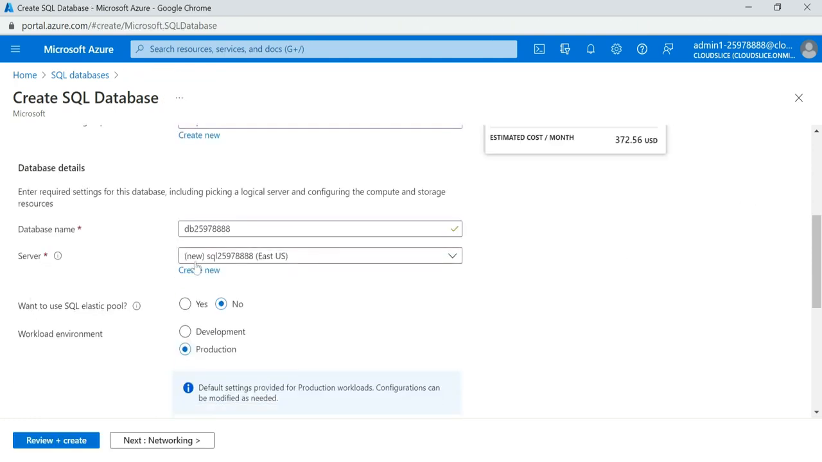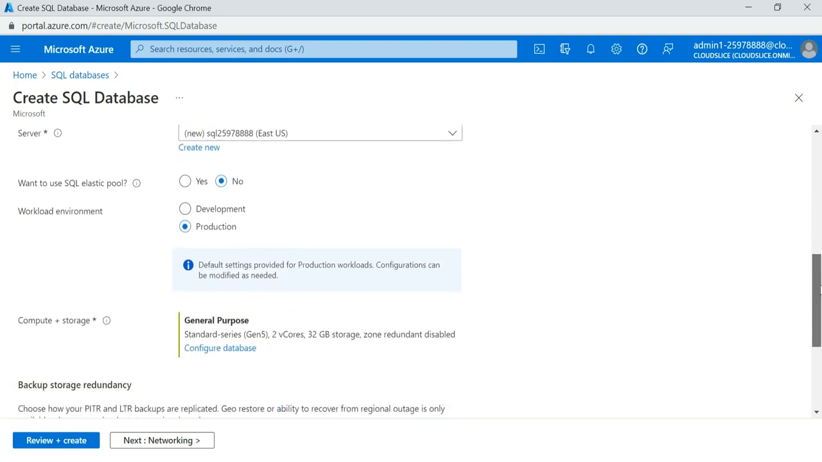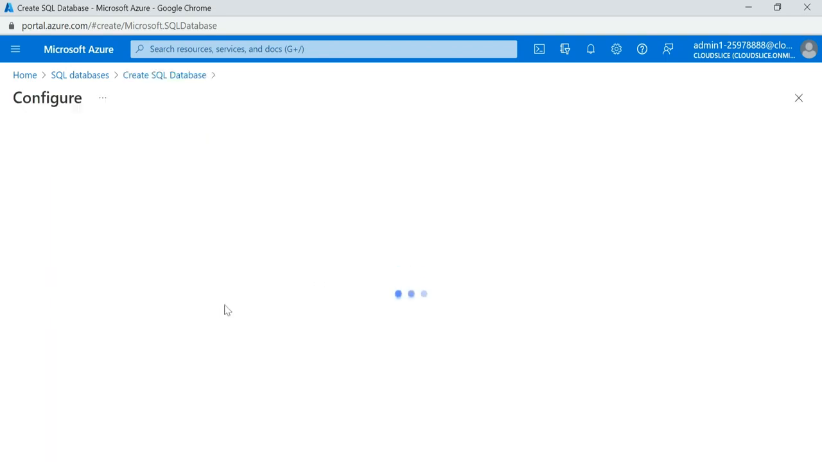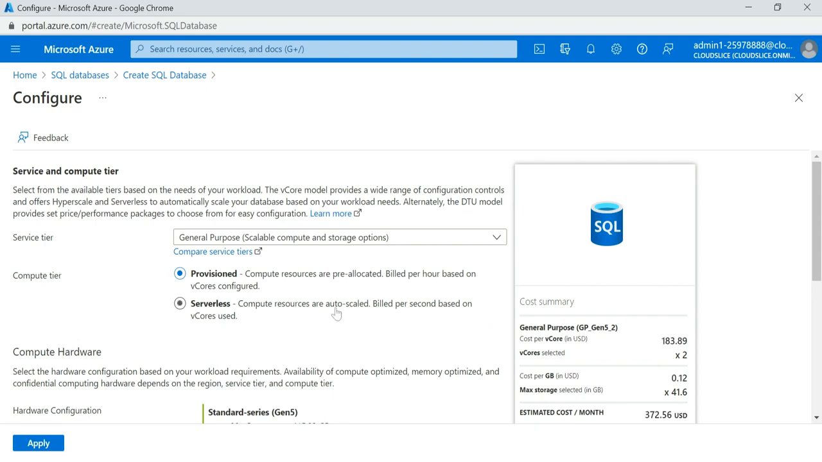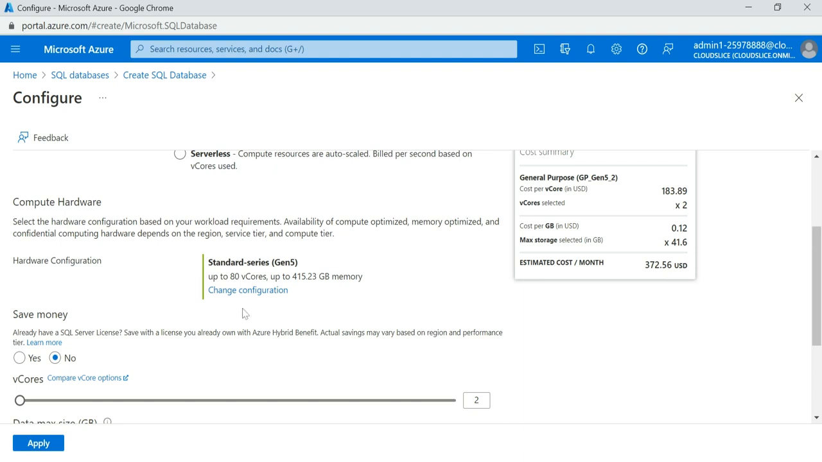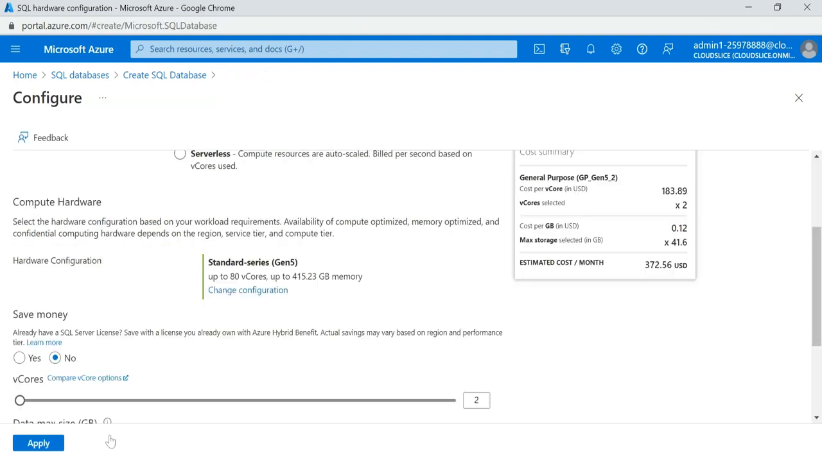Now you can see that your server has been created. Below you can see that compute plus storage is there. Here you can configure your database. If I go here under hardware, I can change the configuration of my server. You can see standard series, FS series, D series. Based on your requirement, you can change the series.